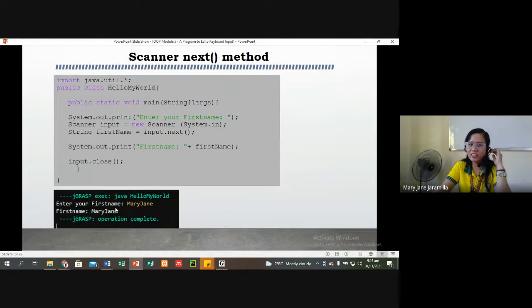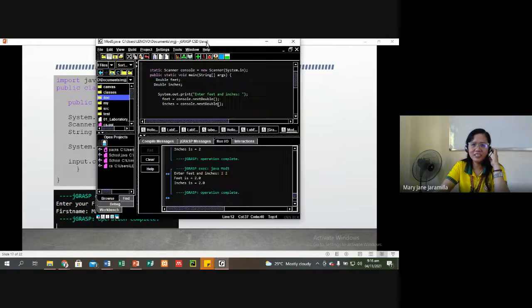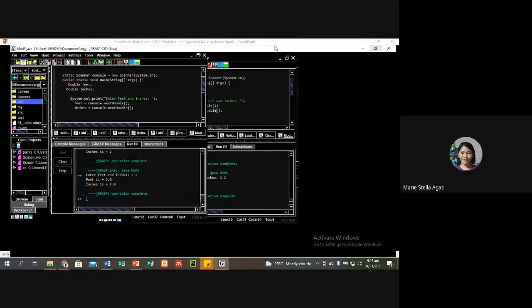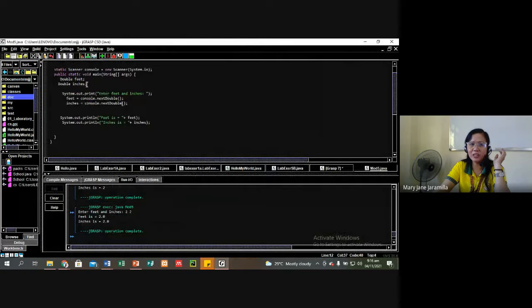So, nag-example na tayo kanina ng ating string, di ba? So, okay na tayo dito. Or do you want, sino yung wala kanina? Example tayo ng string. Okay, example ako ng string para makita mo.